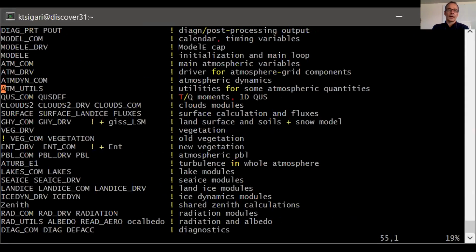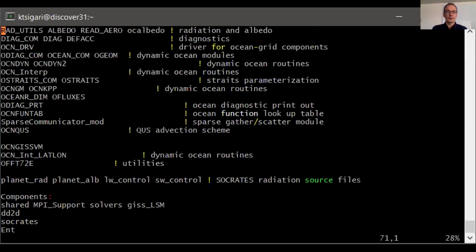If you go, for example, to the clouds line, there are 3 files listed here with spaces, or you can separate them by new lines. It doesn't matter. The point is, you list all the Fortran files you want to be used in the compilation here. And that goes all the way down until this line that says components.